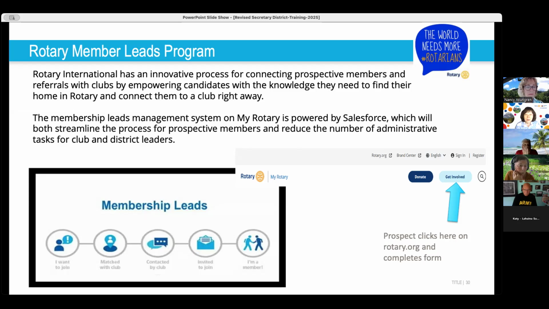So this leads program is low-hanging fruit. These people are interested in your club. So it's really important to respond and contact that person. If you have someone who is interested in Rotary and they are looking for a club, you can direct them to the Rotary International website and hit that Get Involved button.